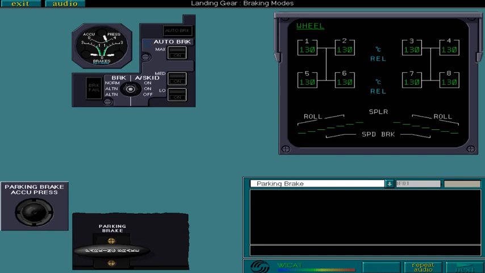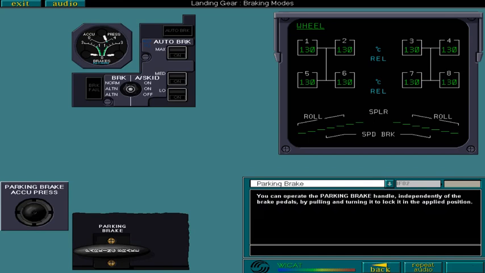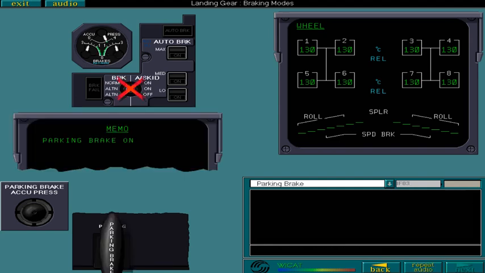You can operate the parking brake handle independently of the brake pedals by pulling and turning it to lock it in the applied position. Select the parking brake handle now. When you apply the brake, the ECAM message is displayed. Normal and alternate braking systems, including anti-skid, are automatically isolated, regardless of the toggle switch position.